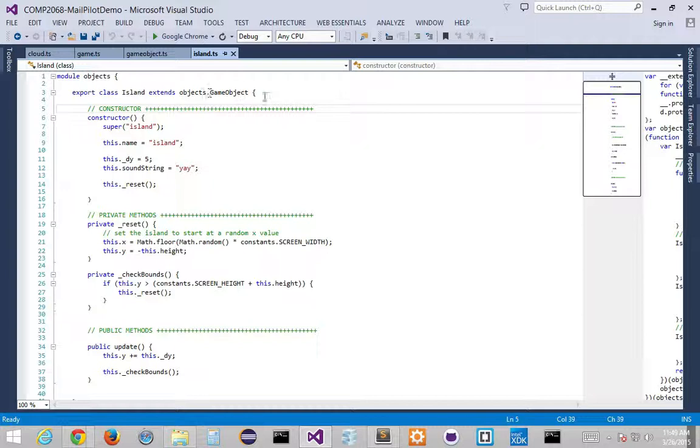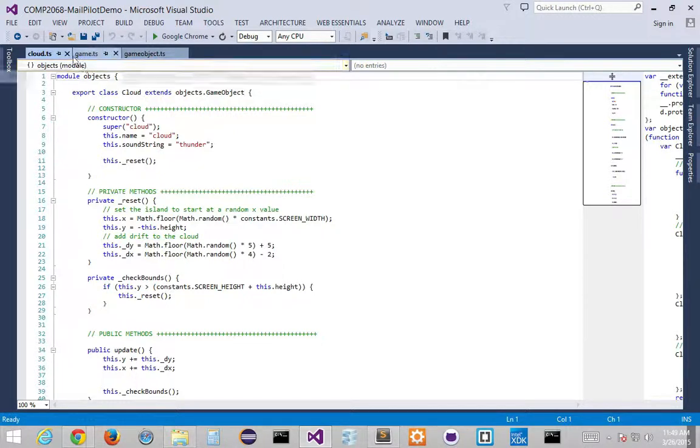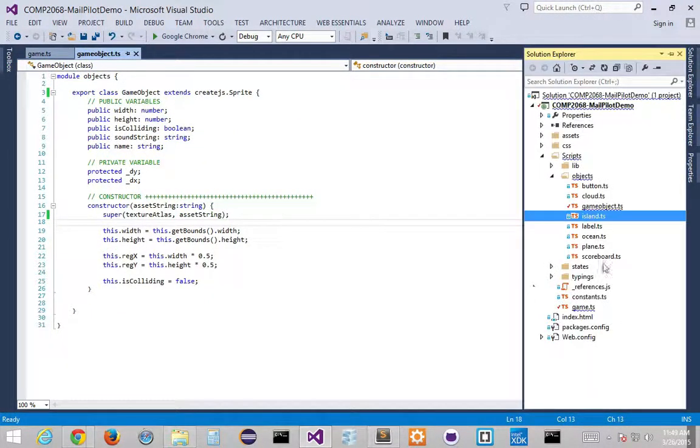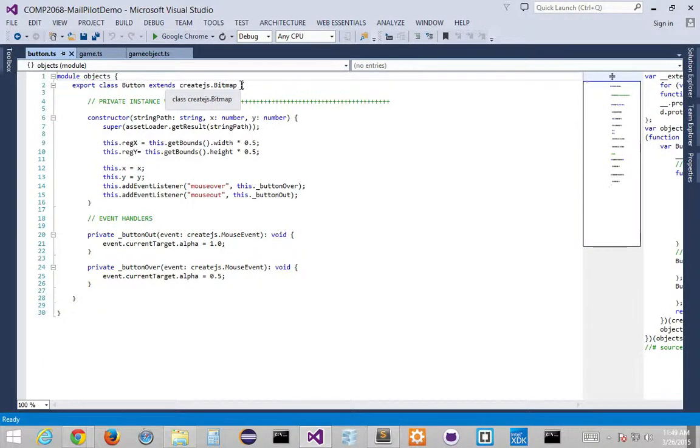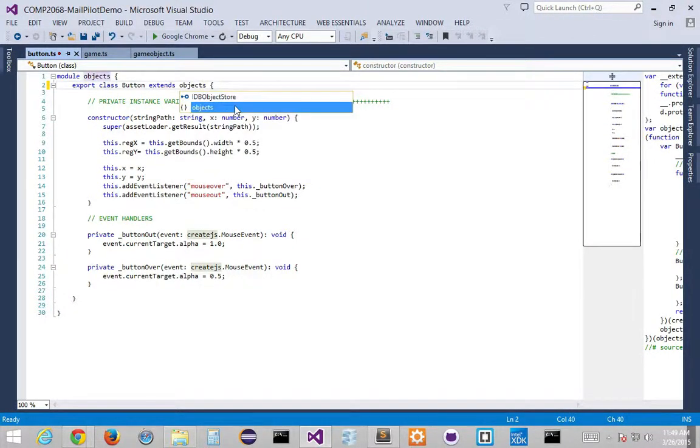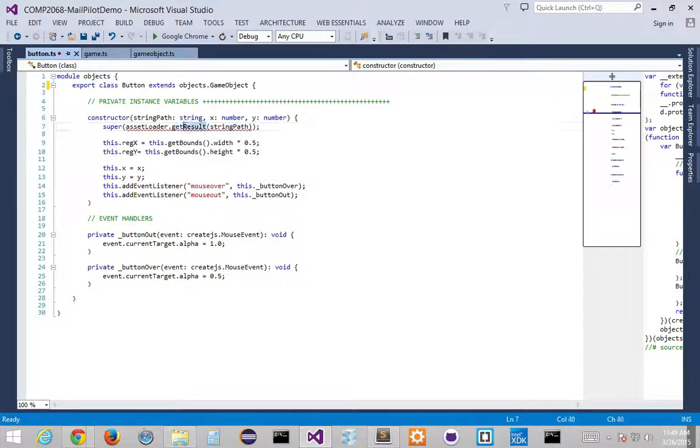Here's my island. It's also of type GameObject. I'm still doing the same thing. So the island didn't get affected. Hold on, let's take a look at what other things there are here. I also have a couple of other things. I have a button. Here's my button. It's of type createjs.Bitmap. If I want to make my button load, then I either change this to a sprite, or you know what? Let's make my button also a GameObject. Why not? I just want to include all of the objects in there. So I'm going to say objects.GameObject. So I'm going to change my button. That means this has to change, because now it's not the asset loader anymore. It's going to be just the string path that I'm sending over. So here's my button.